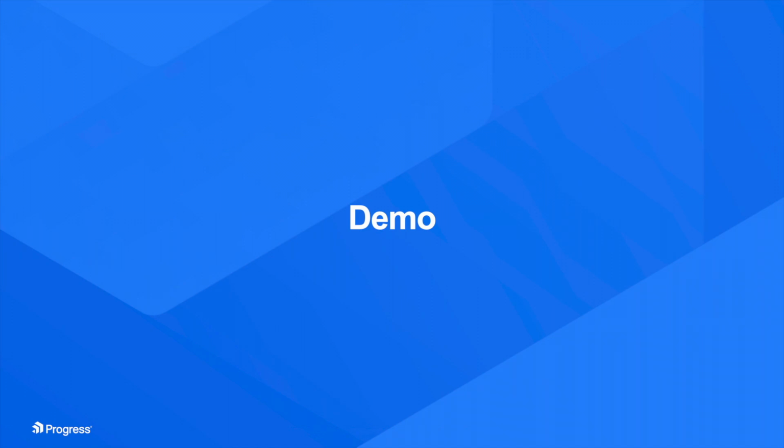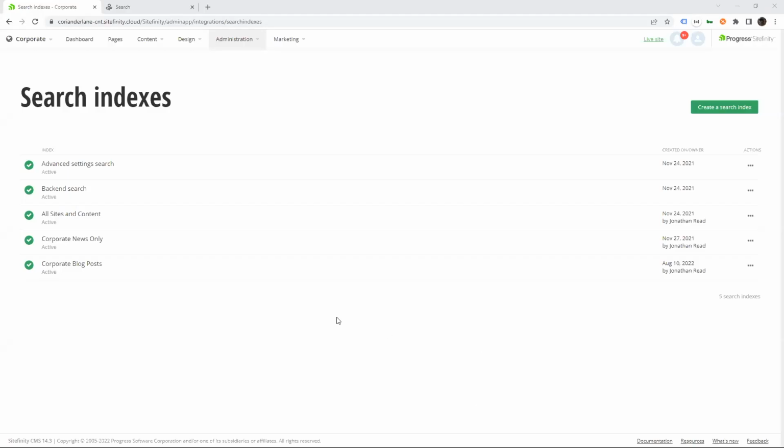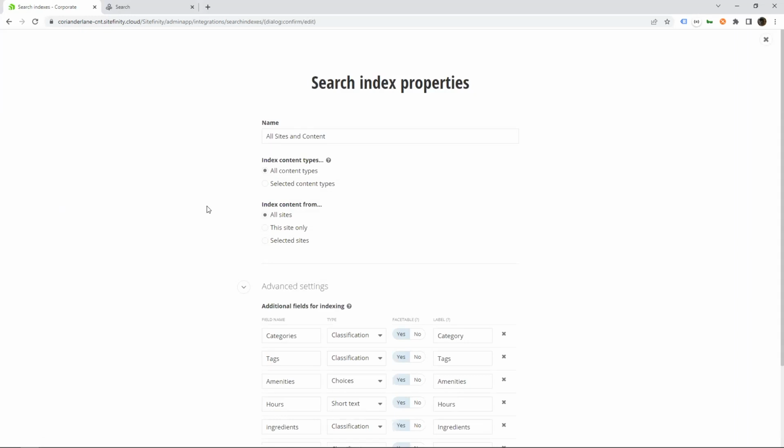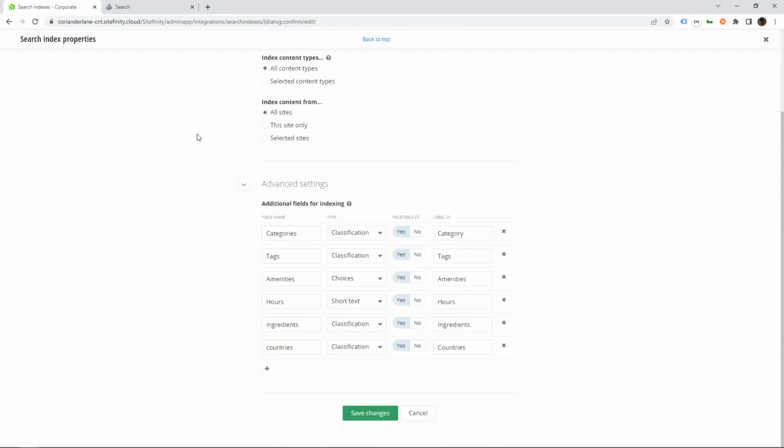So as Alex mentioned, we have a 3-step process to enabling search. First, obviously, is defining the search itself. Not much has changed there, so we're going to go ahead and take a look at one of my search indexes here, all site, all content. But what has changed is in this configuration screen, a couple of new features. One, adding the field name that you want to search. So these could be custom fields that you've added to any of your content types. They could be tags, categories, or even your own classifications, as we'll identify here.